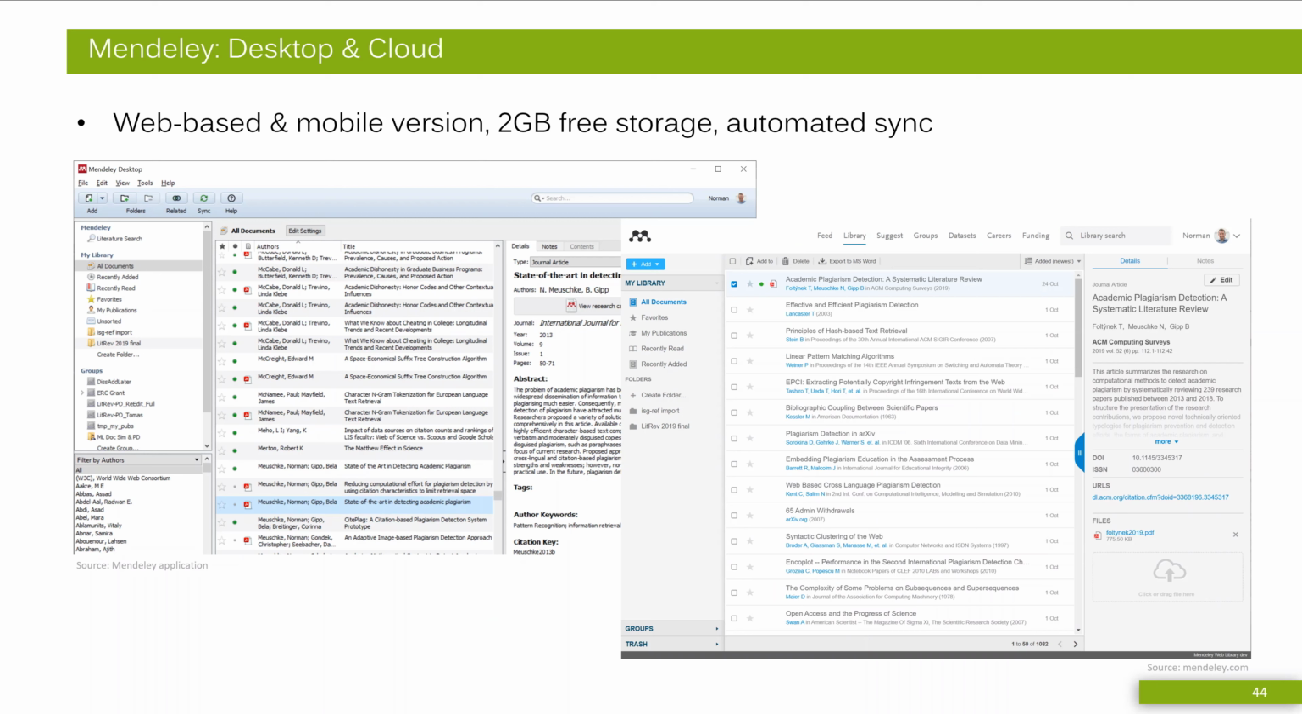It is a tool that offers both a classical client application and a web-based system. So you can just go to a website, log in, and you will have your library independent of the computer you're using. So you have all your information also accessible online. It is a commercial tool that, however, offers a free version and 2 GB of free storage for PDF files and metadata. And the two, so the client and the web application, are synced automatically.